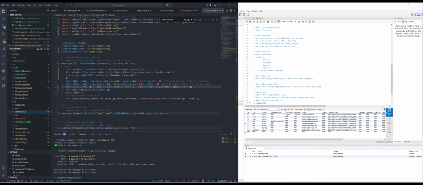What I improve, get all users with the limit and offset. On route here, I'm going to check for session user. So I'm going to get session user. If not session user, or status is not active, or the role is user, I'm going to return status 403, unauthorized access.